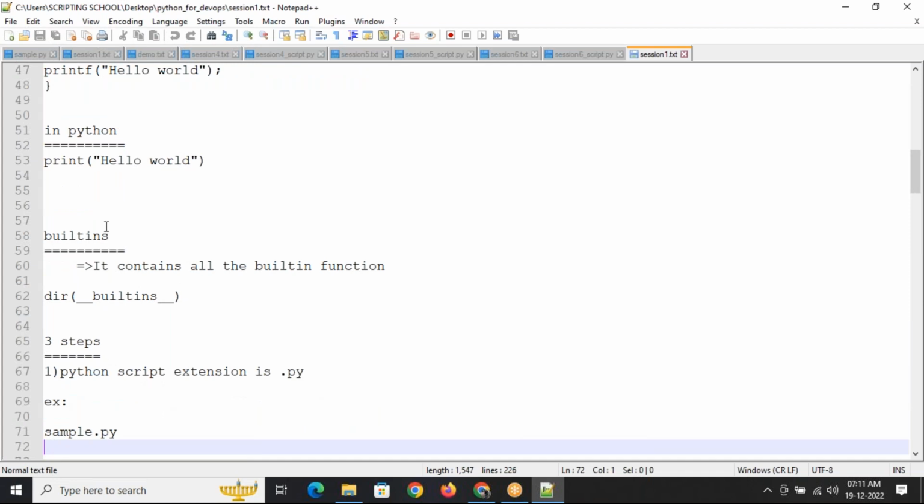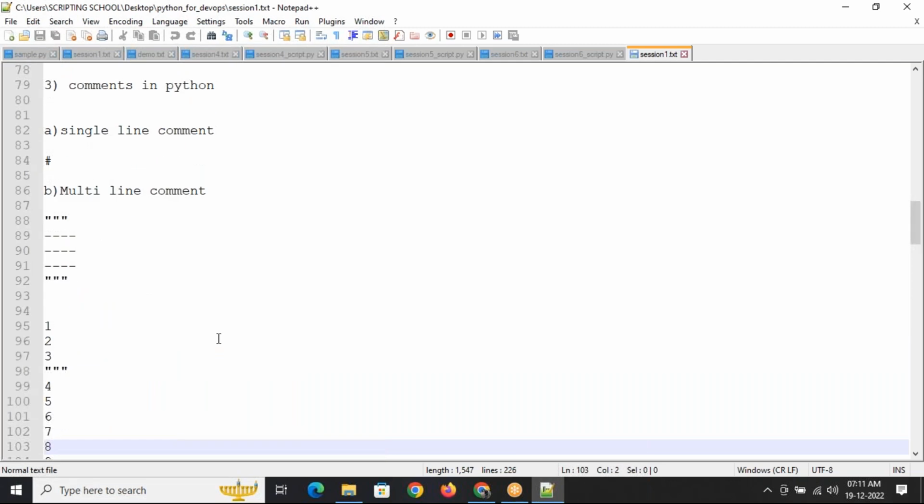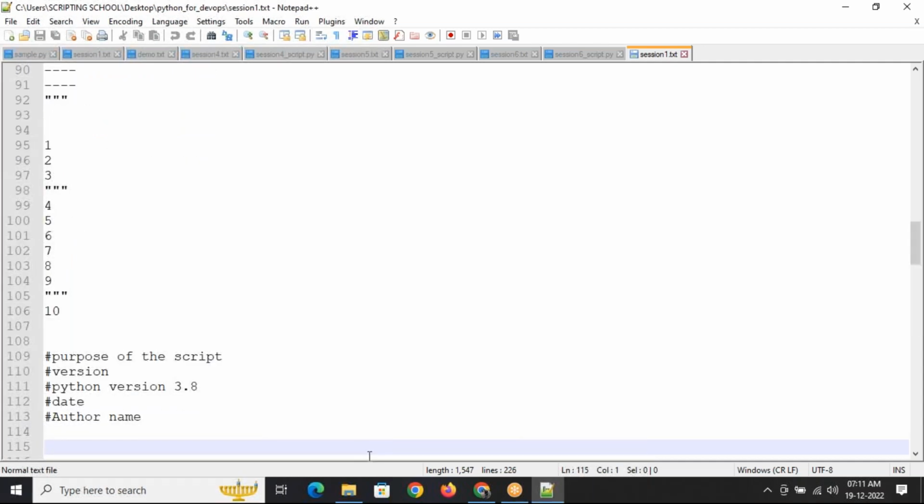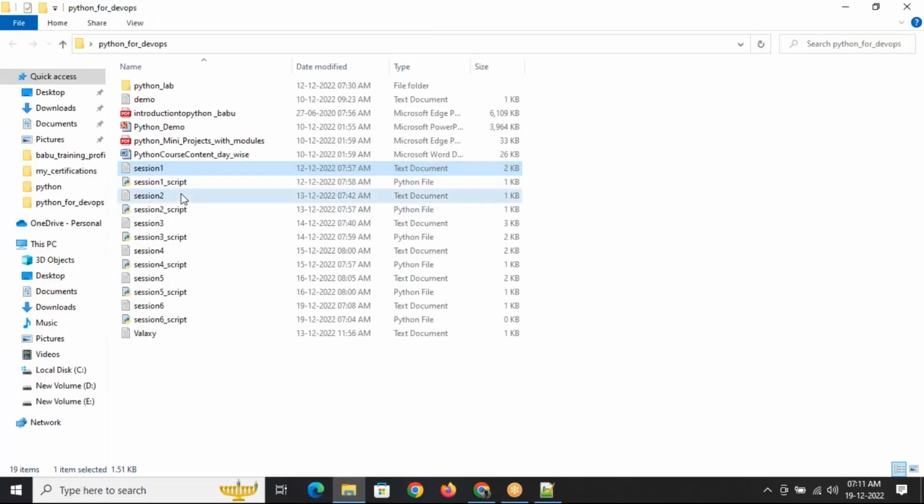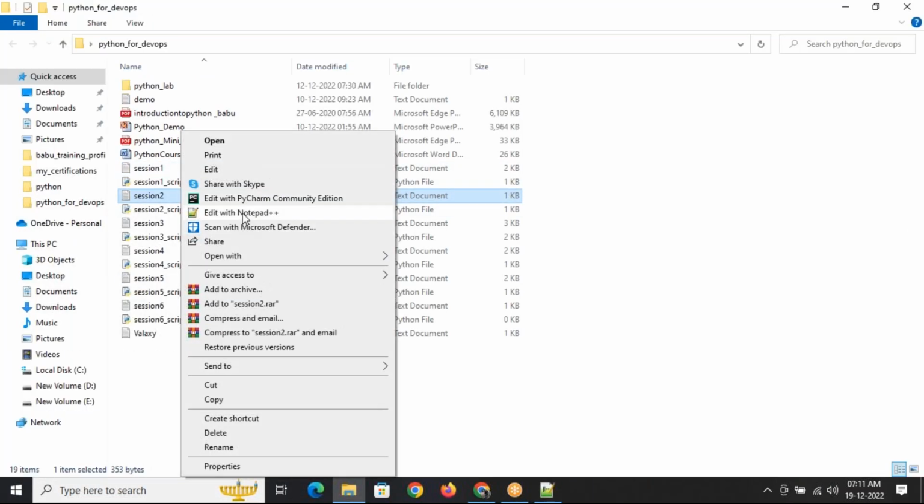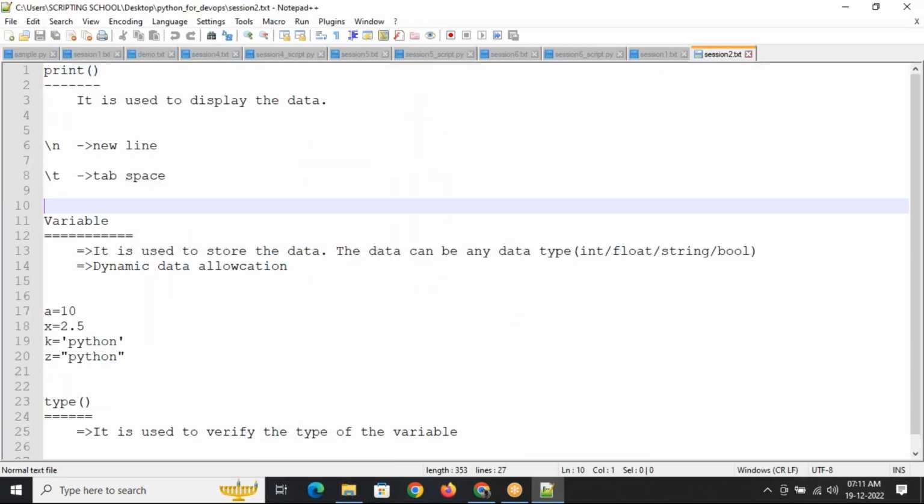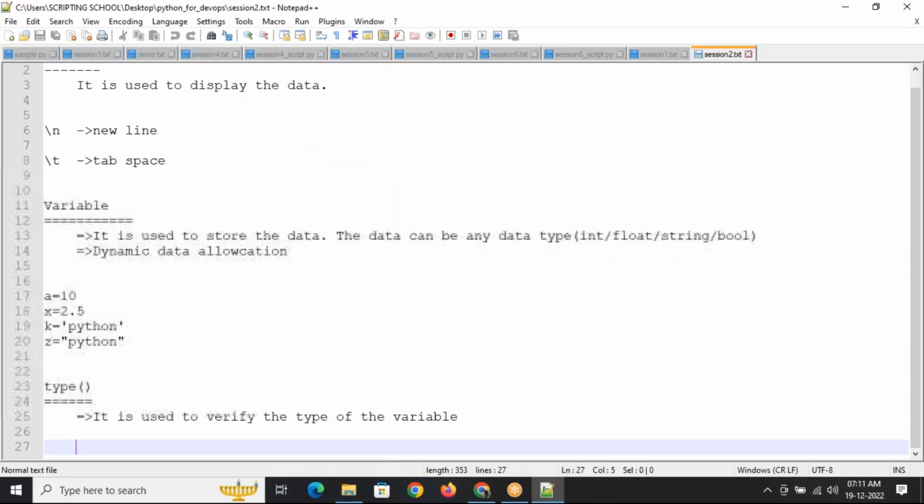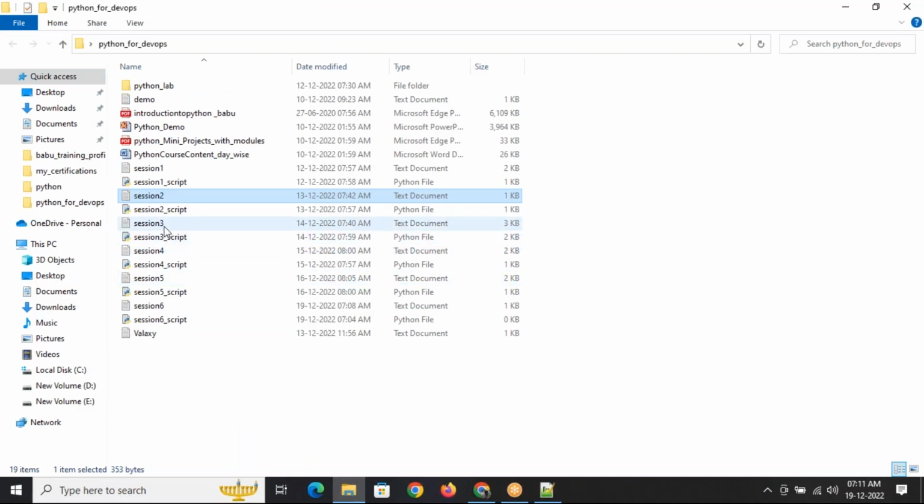And we also understood the importance of built-ins, so every time internally it will import that. Then we discussed how to write a Python script and how to write comments. These are the things we covered. In session 2, we discussed more about the print function, what is a variable, how to define a variable, and how to check the data type of the variable.